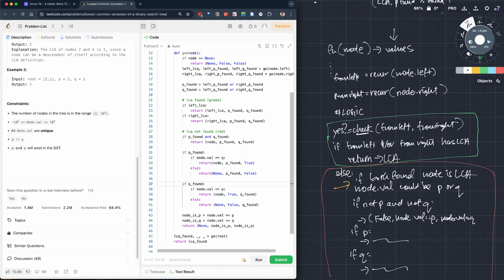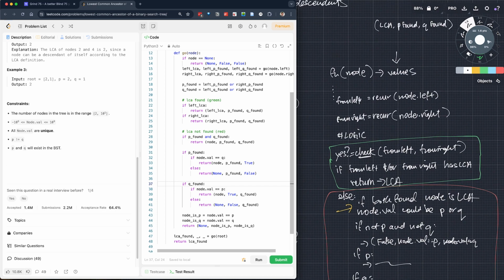problems is similar, right? We're going to have some Go function that takes a node, and then it's going to return some set of values. We're not sure yet. And maybe it's these 3 values, right? It could be something else based on the problem. We're going to call recur on left. We're going to call recur on right.